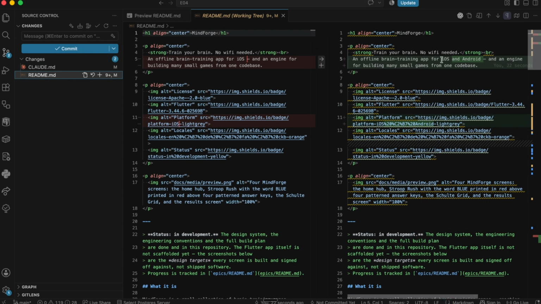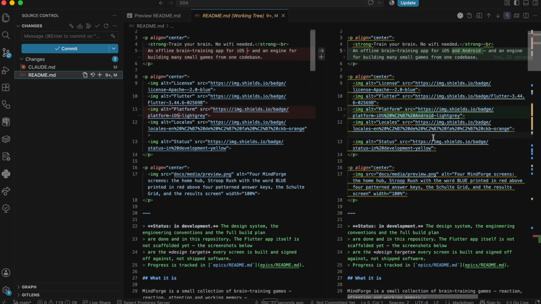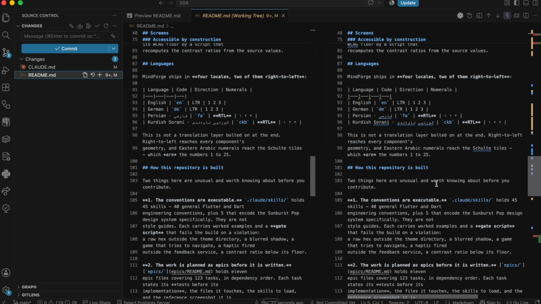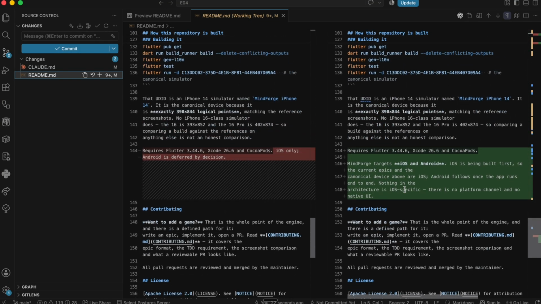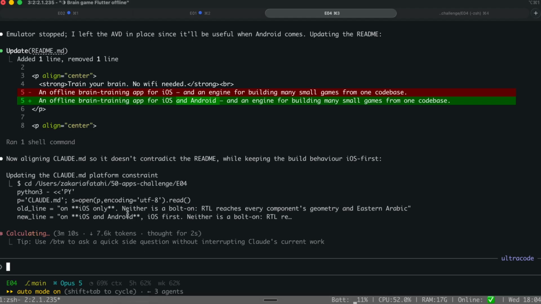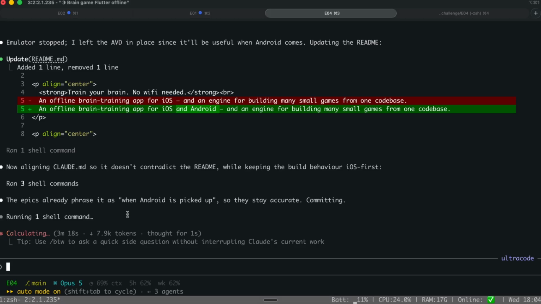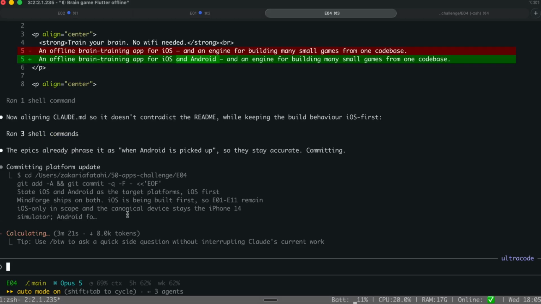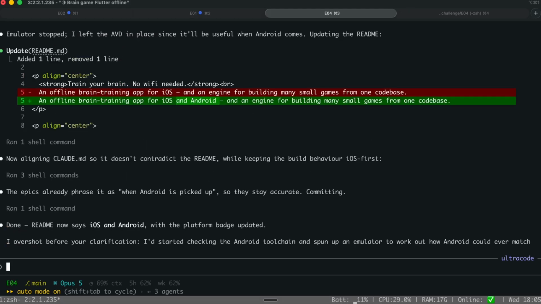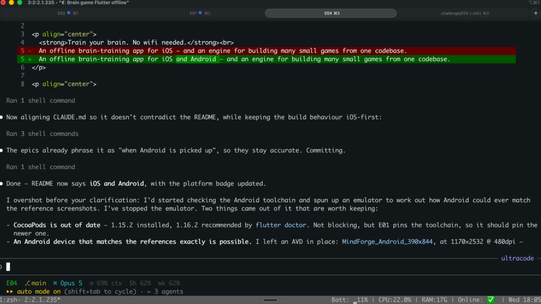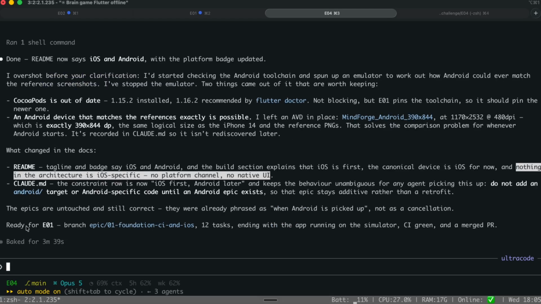We have the README file, iOS and Android. The badge here is updated, with some text we have here. It's good. Come on. It's committing the changes. Okay, it's done now. Ready for Epic 1.